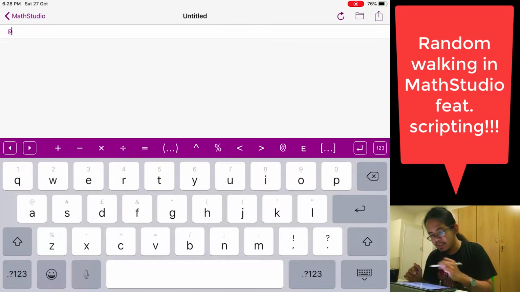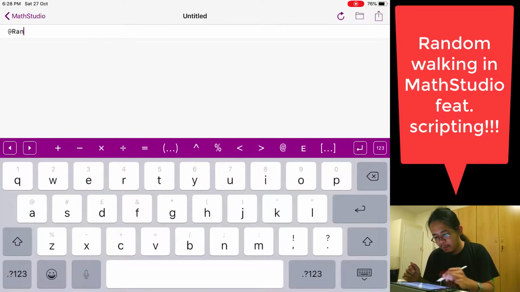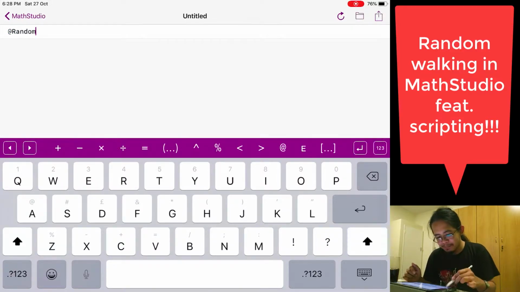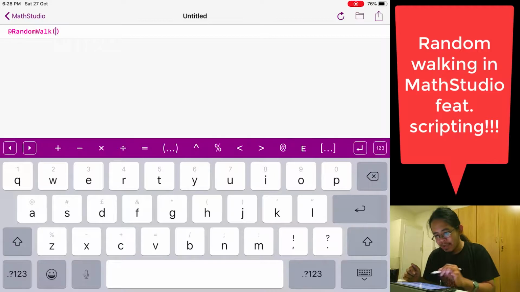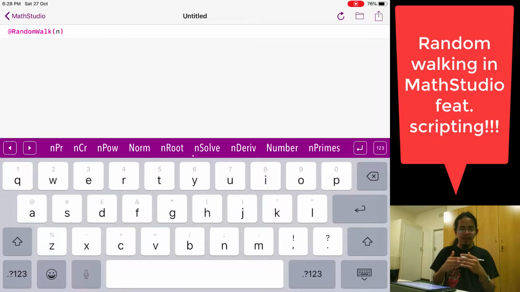Let's define a script. In order to define a script, we use the @ symbol. I forget the name of that symbol. Let's call our script random walk. You introduce a parenthesis and tell it how many parameters it will have and what it will receive. In this case, it will receive the parameter n, which is the number of steps of your random walker. So you can give the random walk script n equals 5, n equals 10, n equals 100, and so on.